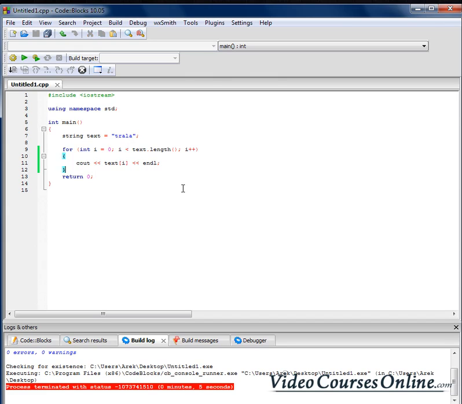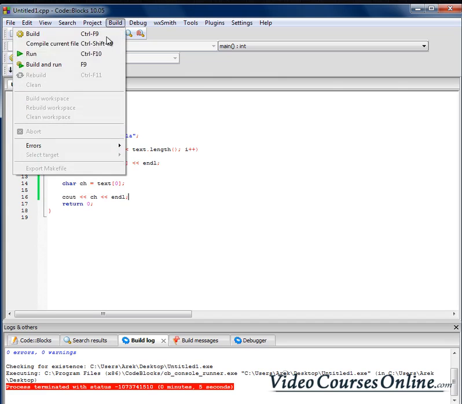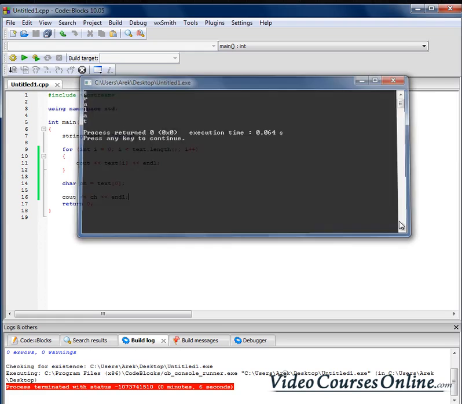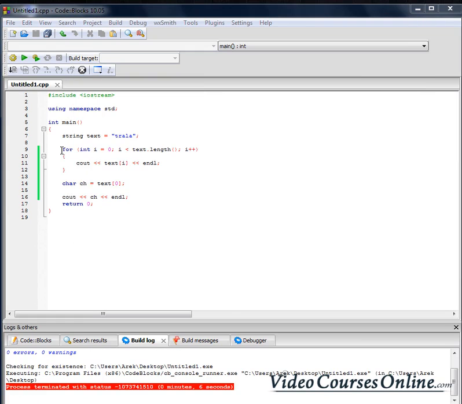Okay. Of course, because those are characters, we can assign a single character to a variable whose type is char, right? So char, and now for example something like that. We can do that easily, and we can send it to the output. Let's build and run that, and as you can see everything is working fine. There is a T at the end here. It's okay.